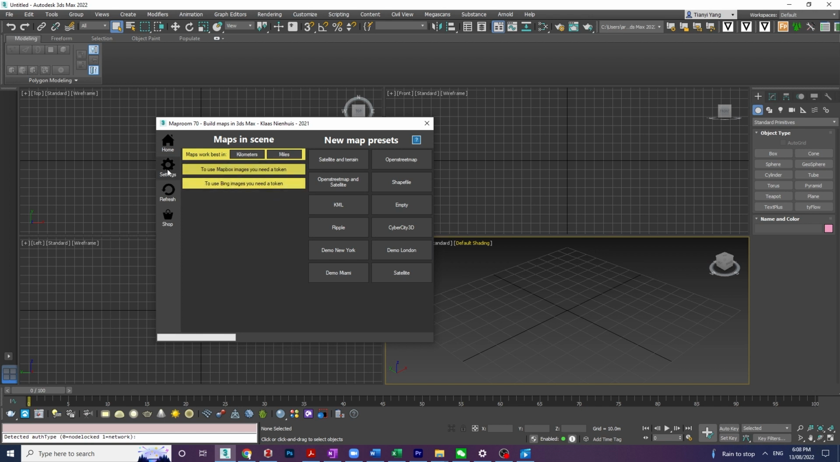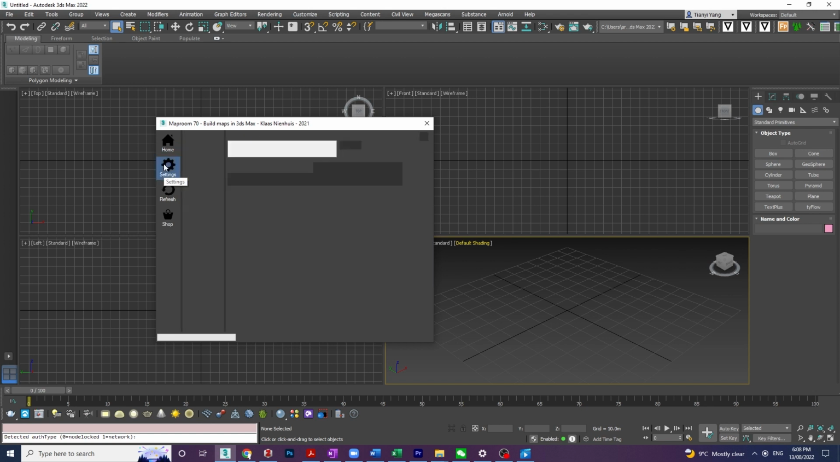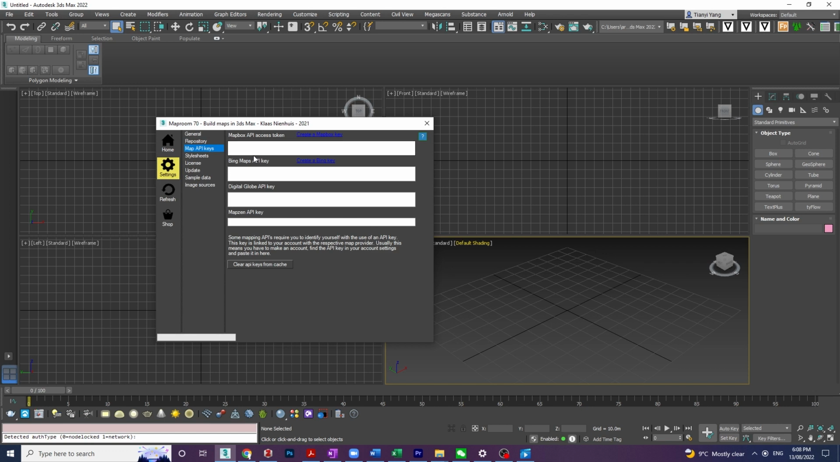So how do we set that up? I'll show you how to set up properly for Mapbox. For Bing Maps, it's exactly the same. You just need to register on the Bing, Microsoft website, and you will get a token for your Bing images. Alright, so to set that up, just go to your settings. Under the Map API key, you can see it's empty here. So I'll show you how to get the Mapbox API.